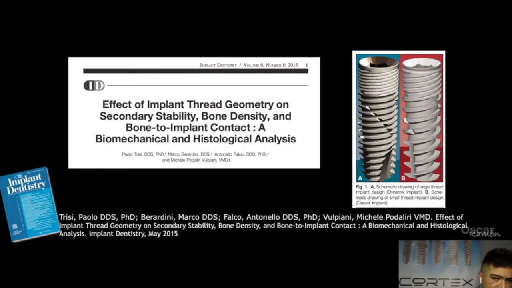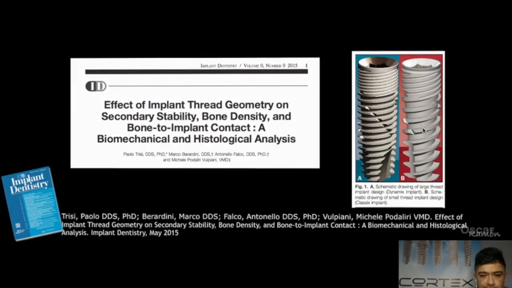In Cortex, we have two different implant geometries. We have the classic one and the dynamic one. They are quite different implants, and the indications are also different.